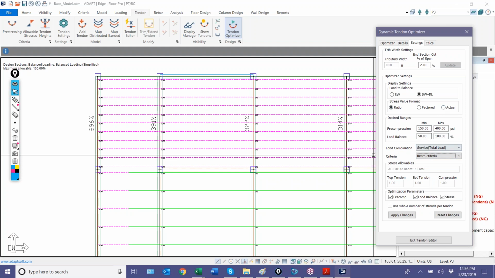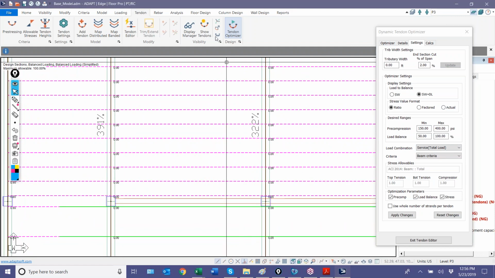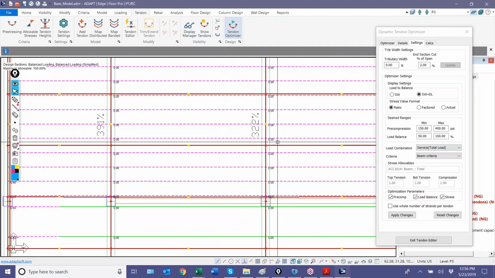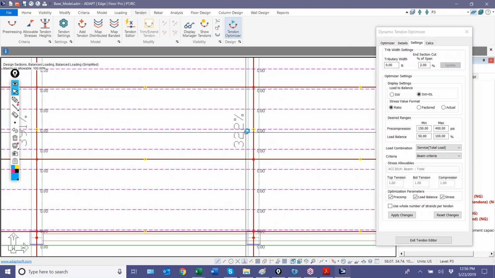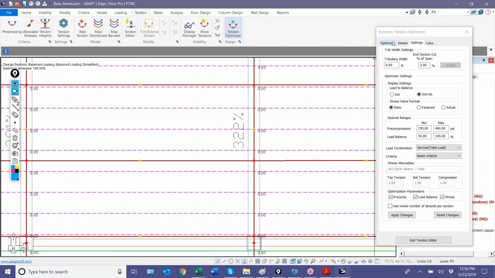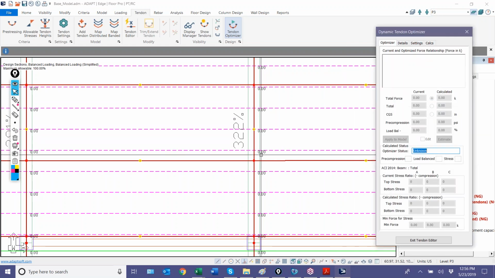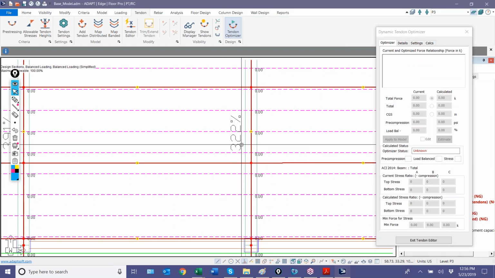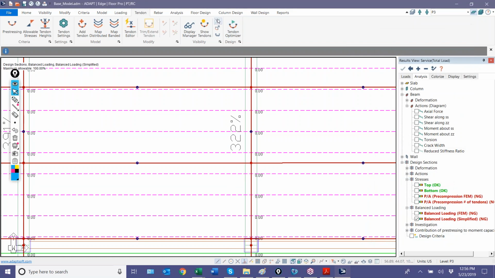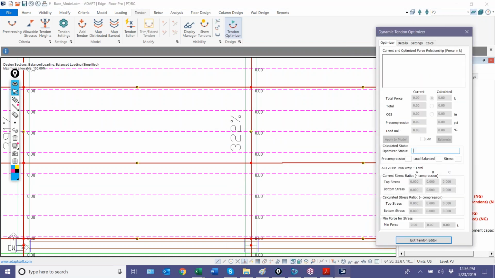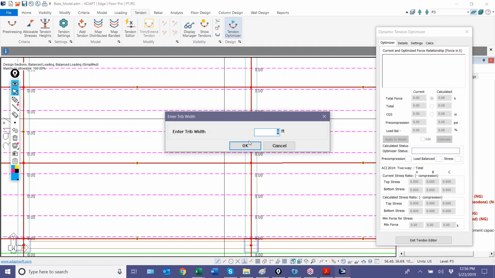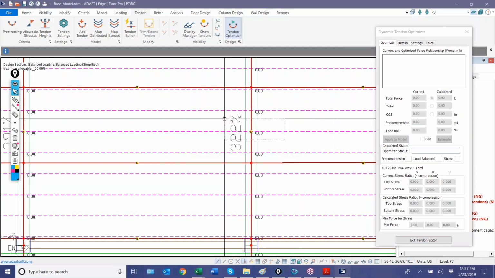So once that is set up, let me turn the tendons on. I want to optimize this beam tendon right there. So we'll go to Optimizer, and it says changes have been made to the settings. Do we want to save? Yes. I'll select that tendon to optimize. Let me reset that. So I'll select this tendon. What's the tributary width? I think it's 30 feet.